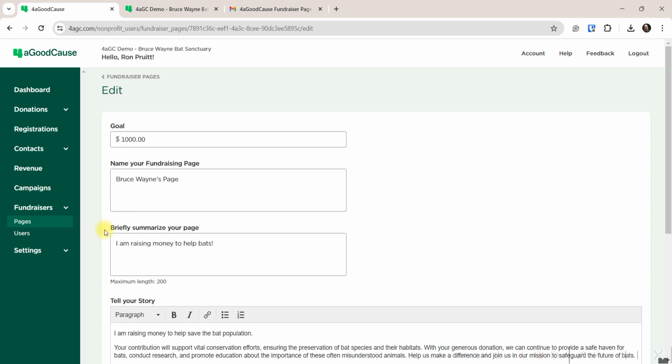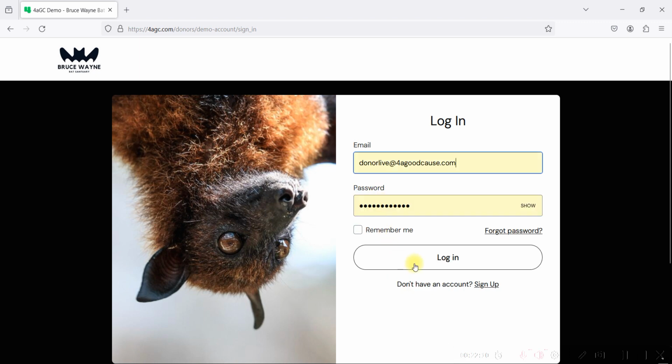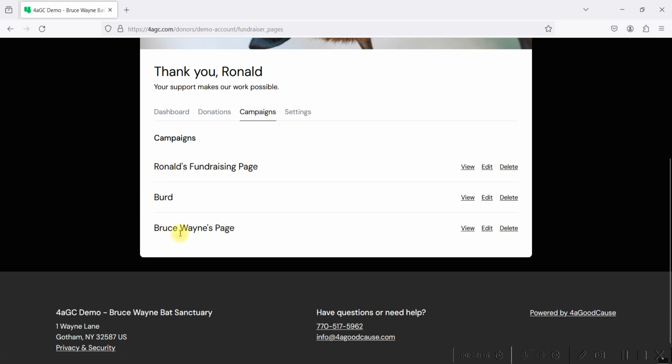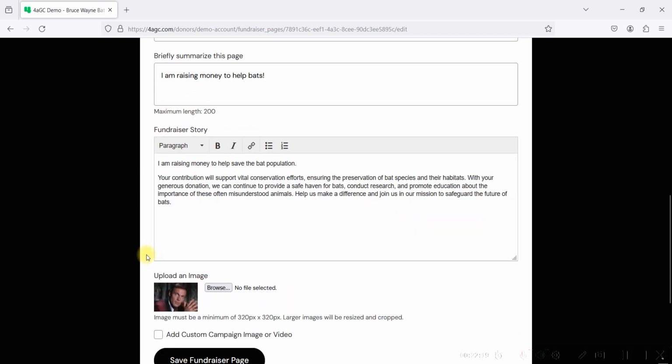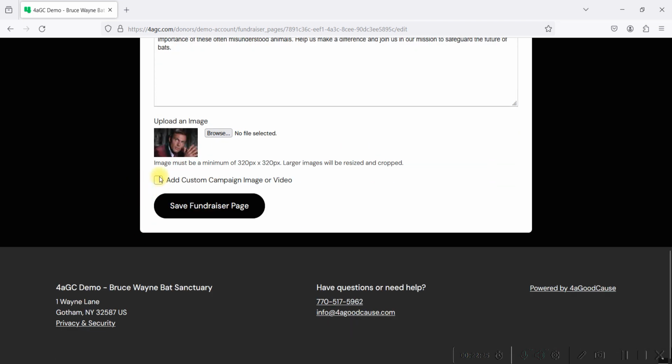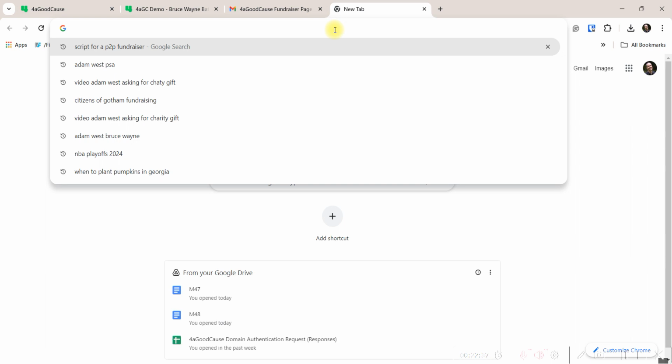The donor will also have this in their donor account with you. I'll show that. So now under campaigns, the donor can see the Bruce Wayne page, and he can edit that as well from his back end. Both on your end and on the donor side, once the page is created, they have an additional custom feature here where they can add a custom campaign image or video. I'm going to grab a video to show you what that looks like.